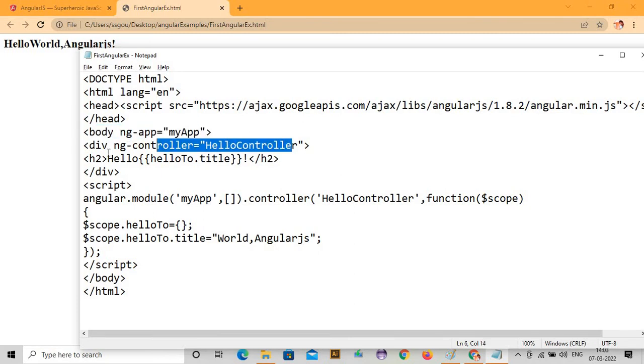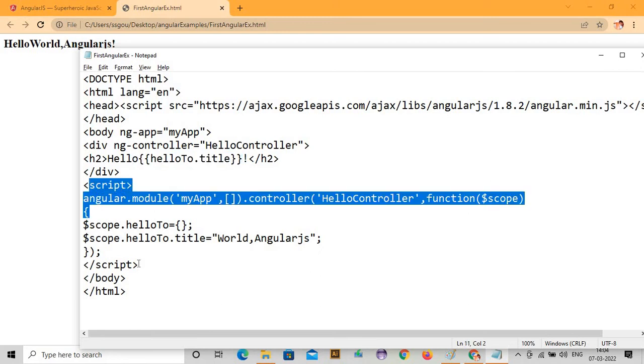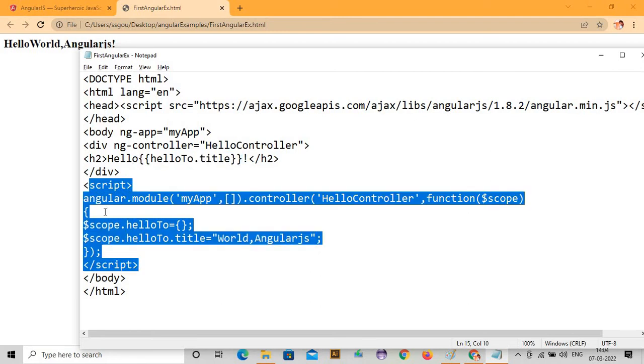I have created a controller, so I have given a name to that HTML. I used an Angular attribute, that is an extra attribute of HTML. Then I used double flower braces, the expression tag, to display the data. Now I have created this AngularJS script.